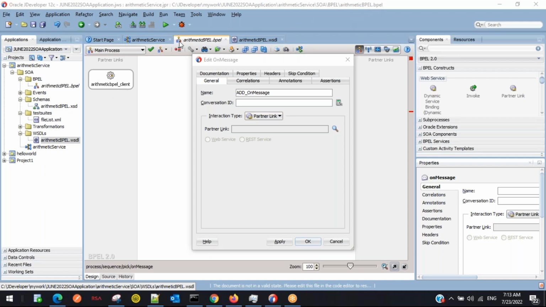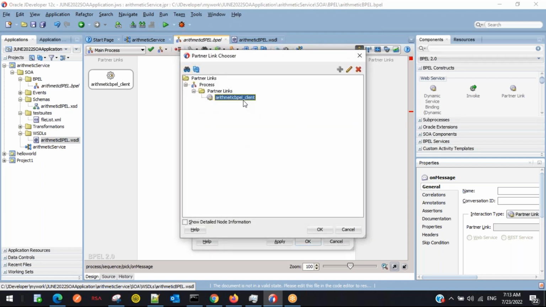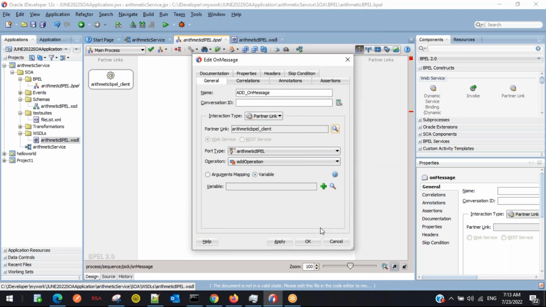Yes, sir, visible. Okay, right. So arithmetic beeple client is my partner link. Browse it. Just browse it. Say okay. Done. Observe here the port type, arithmetic beeple. Okay. And then operation.